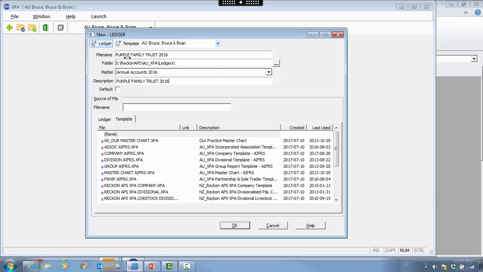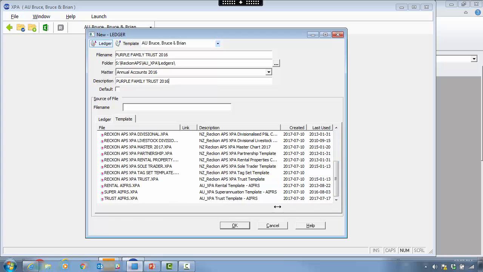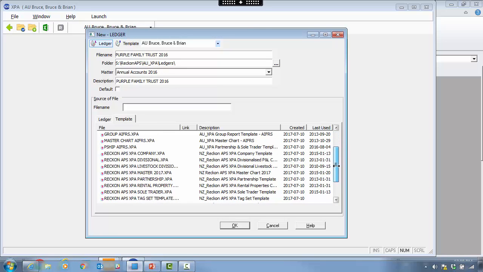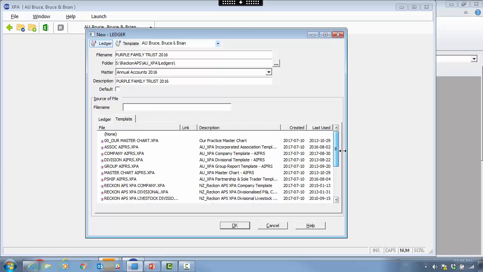So inside this particular file, the most common way to create a new ledger is to use one of the Reckon APS master files. So each country for each year will produce a set of masters, and in those masters you'll see that there are entity-based templates. This is an Australian-based entity, so I'm going to use the Australian-based entity template to create the ledger. If it was a New Zealand entity, it would use the New Zealand entity-based ledger template. So this creates the initial structure of the file.